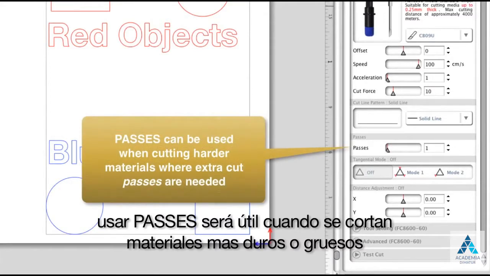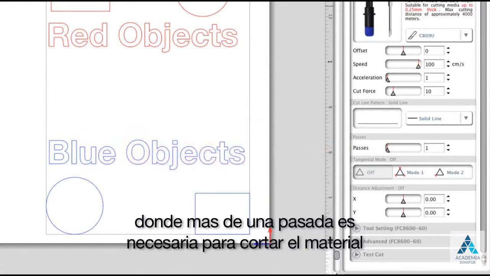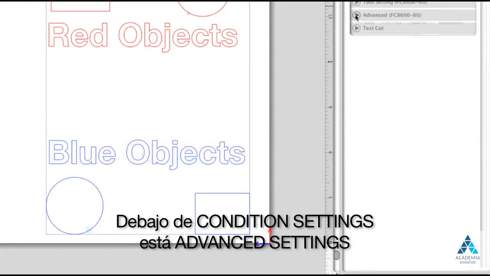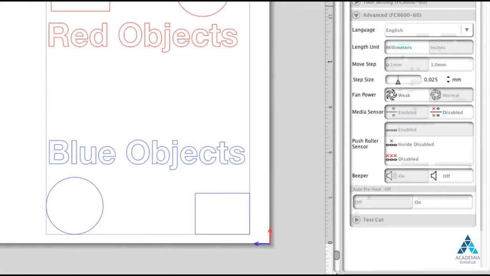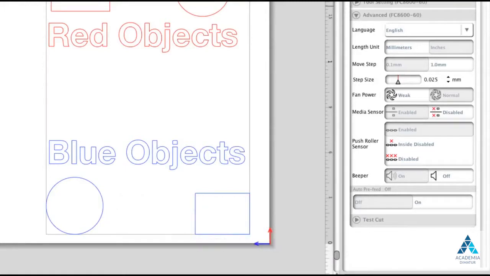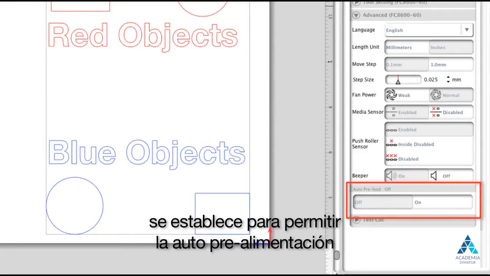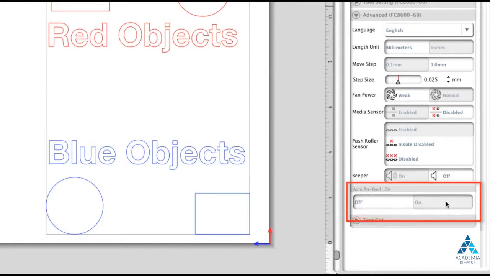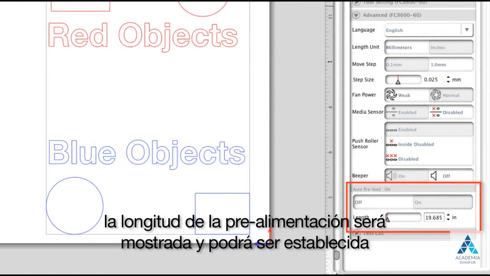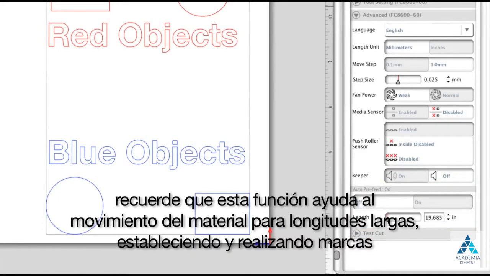Using passes can be helpful when cutting harder or thicker materials, where more than one cut pass is needed with the cutting tool. Below the condition settings are the advanced settings. Most of these settings are complex, so it is best to review your FC8600 manual for explanations of each of these settings. The last setting under the advanced setting has a setting for enabling the auto pre-feed. Once it is enabled, the length of the pre-feed will be displayed and can be set. Recall that this function helps the media tracking for longer lengths by establishing and following embedded tracks.